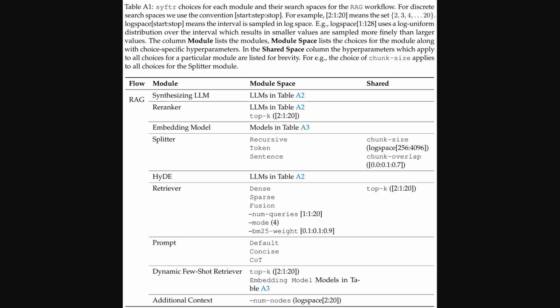Okay, so to get a better sense of the building blocks syftr is working with, Table A1 gives us a detailed look at the module choices and their search spaces for the core retrieval augmented generation workflow. For each module within a retrieval augmented generation pipeline, like the synthesizing LLM, the re-ranker, the embedding model, or the splitter, this table outlines the specific options syftr can choose from. For instance, for the splitter, which breaks down documents, it might pick a recursive, token, or sentence-based approach, each with tunable hyperparameters like chunk size. This detailed breakdown really underscores the complexity syftr manages.